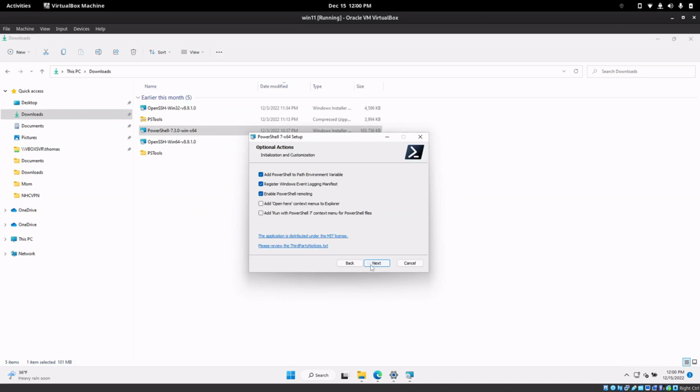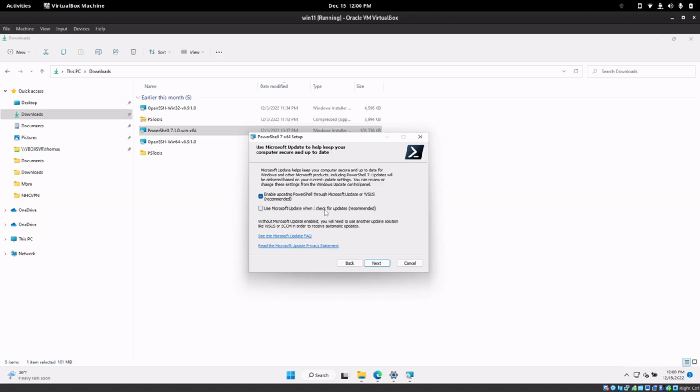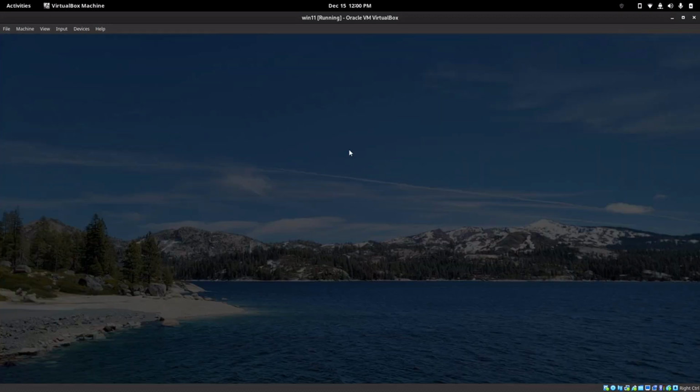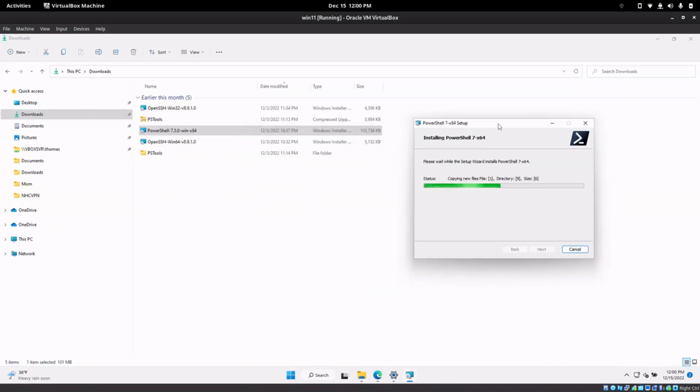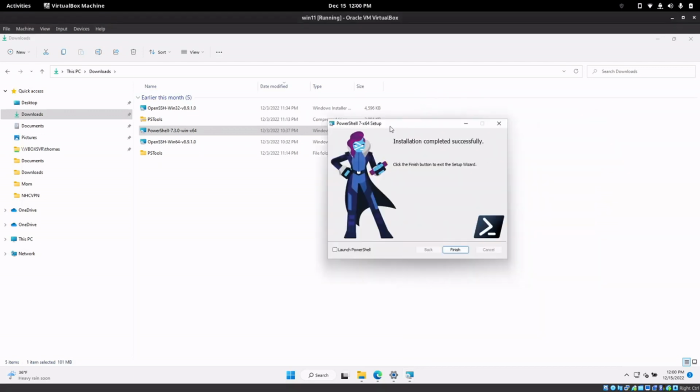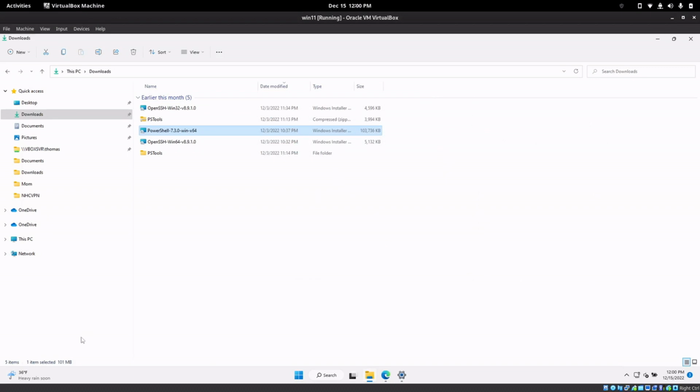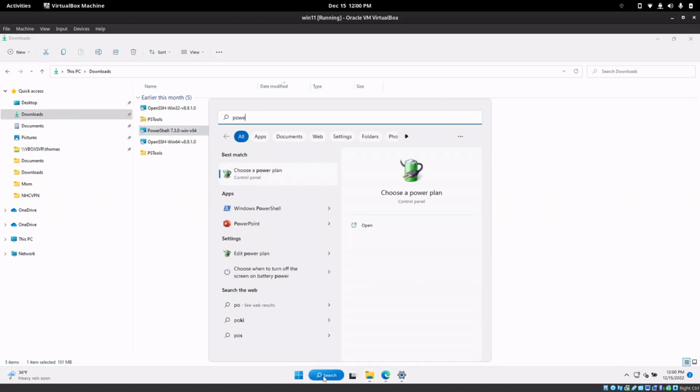We're going to enable PS remoting here. Here we're going to go ahead and enable updating from Windows Update, but we're going to turn off that. That's fine. Use Microsoft Update, enable updating PowerShell through, that's fine. We'll go ahead and click Install. Okay, so now it's installed. We'll click Finish here, and we should be able to find it in the menu.